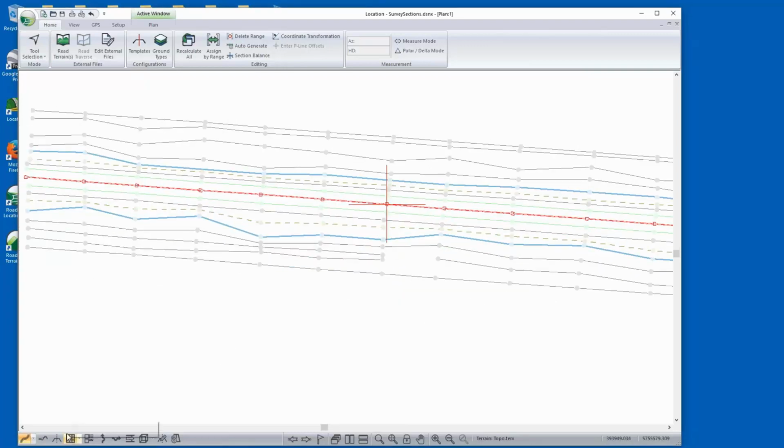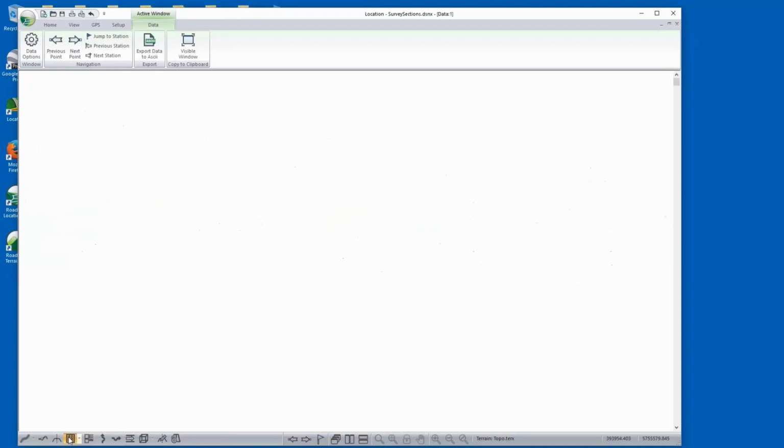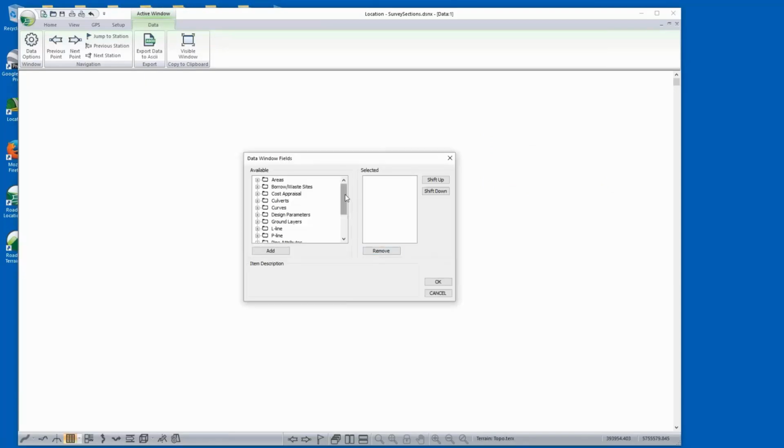Then I will go to my data reporting window and create a data reporting window. I'm going to add those point codes into my data reporting. Let's choose all points, and scroll down until I find template codes. Here I've got my PC codes that I've set up. So here's PC1.